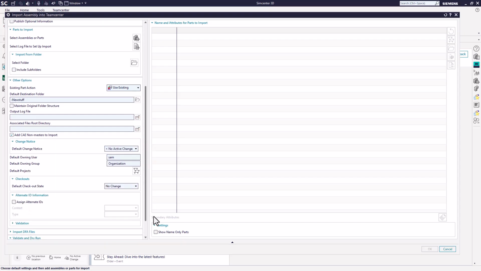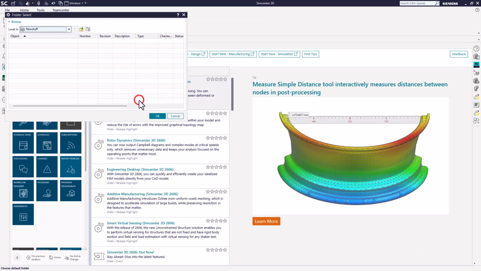Alright, we're not going to select our assemblies yet. First we're going to continue down the dialog and specify what we want to do with existing parts that exist already in the database. And we'll say use existing. We could overwrite if we want.